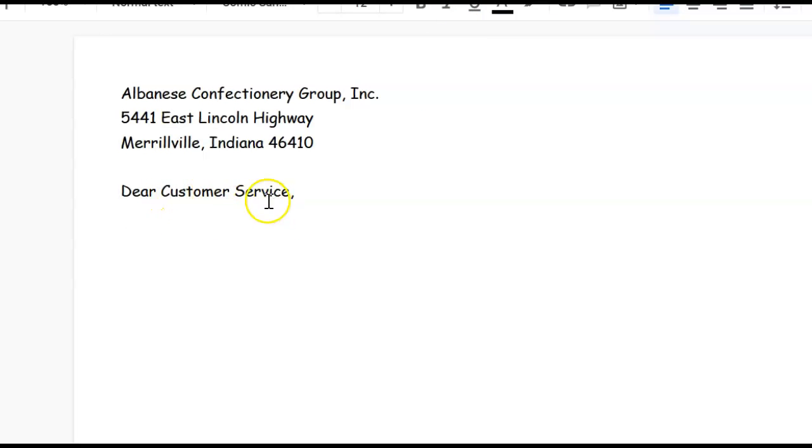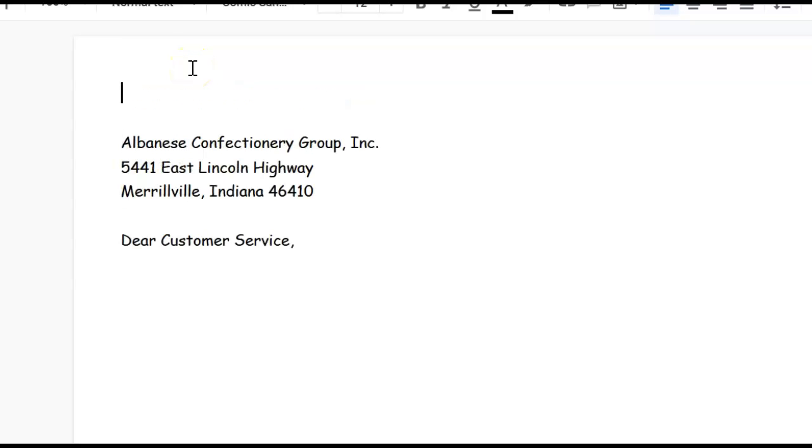Notice I capitalized the C and the S. Now my first paragraph, I'm not indenting because this is a business letter. It's very formal. Okay? I am going to, oh, you know what we forgot to do? Forgot to do the date. So I'm going to put my cursor above this. I'm going to enter twice. I'm going to move up with my arrow. I'm going to put the date. I'm so sorry. I forgot that.